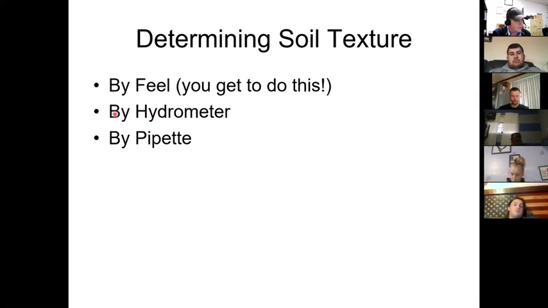Another method is by hydrometer. I'll tell you about that in just a minute. And then there's another one where we do it with pipettes. I don't like this method. It's cumbersome. It takes a long time. And so for this class, you can just ignore it, but maybe remember that there is a method for it.